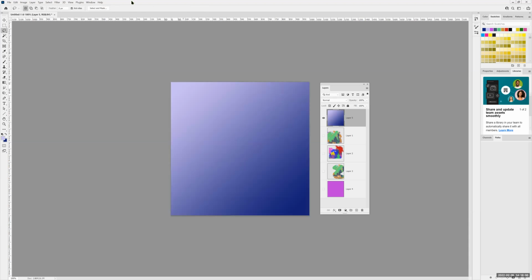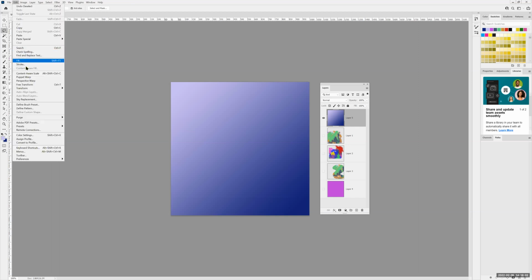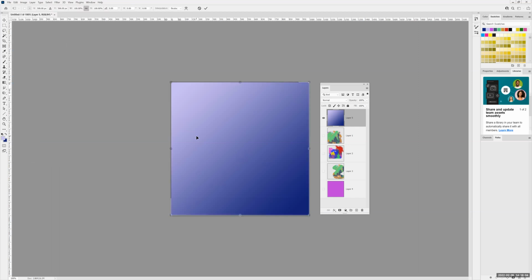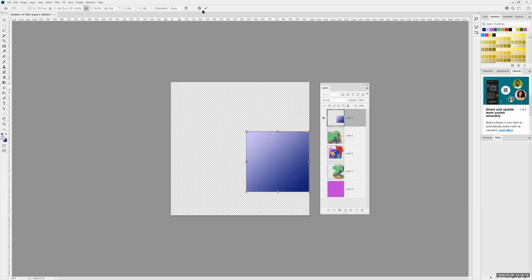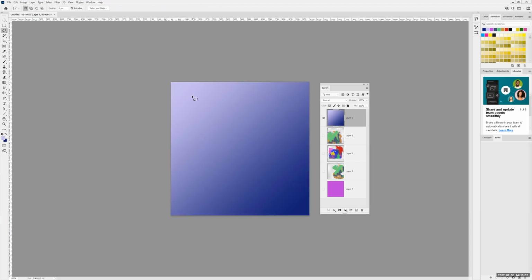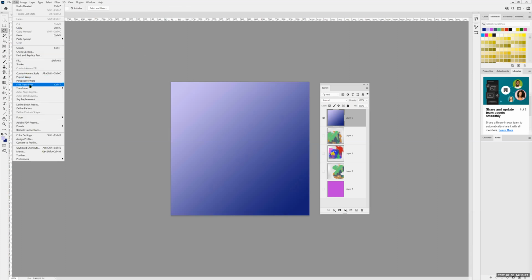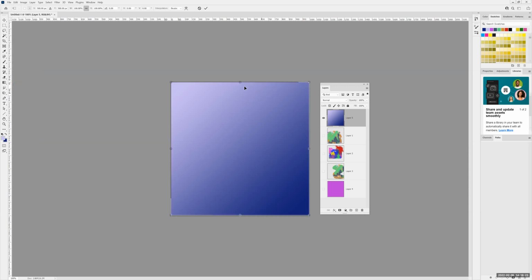I'm going to apply the free transform again. Edit, free transform. Now, if I make more than one edit, I'm stuck with one of them. I can't undo. I can only undo one. Let's go to edit. Let's go to free transform. I can also grab it from the sides.